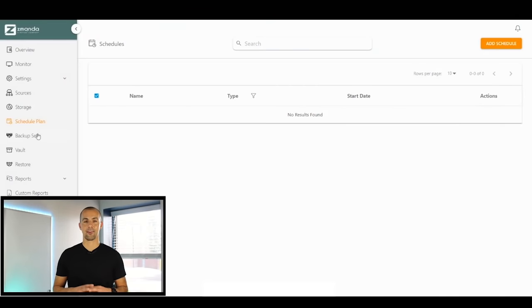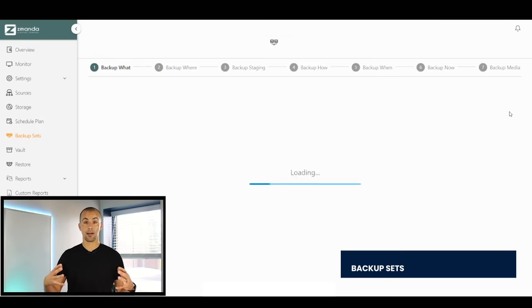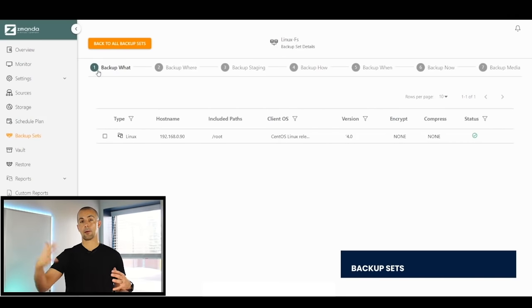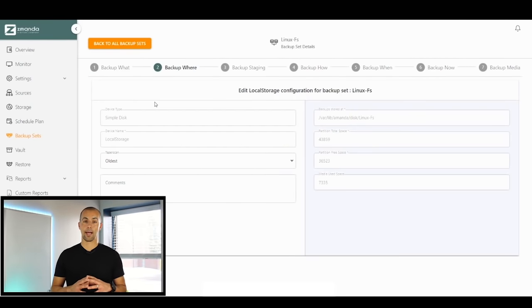Next is backup sets. This is where everything comes together. You'll see the full mapping of source, target, and schedule. If I click on one of these, I can now visually see the backup lifecycle. What am I backing up? Where is it backing up to? Is it being staged? How is it backed up?